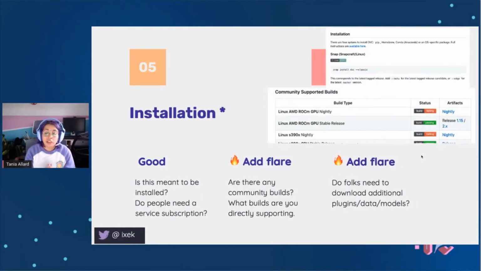Installation, I already mentioned it before, and I put an asterisk. There are things that are not meant to be installed, but accessed through a website. Again, mention that you don't have to install anything, that they only access your service through a URL, and that's good enough. Again, if they need a subscription, even if it's only that they need to create a new account for authentication purposes, make it explicit.